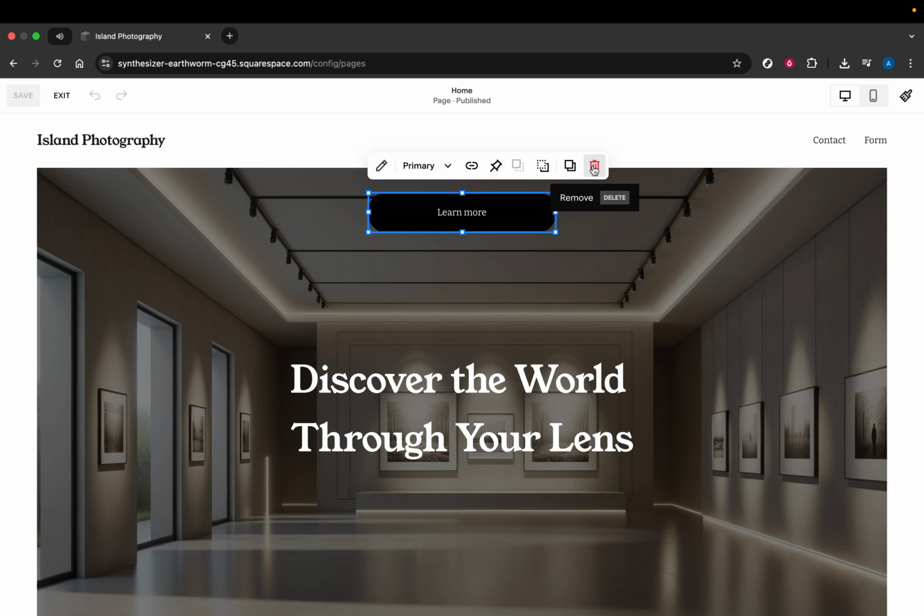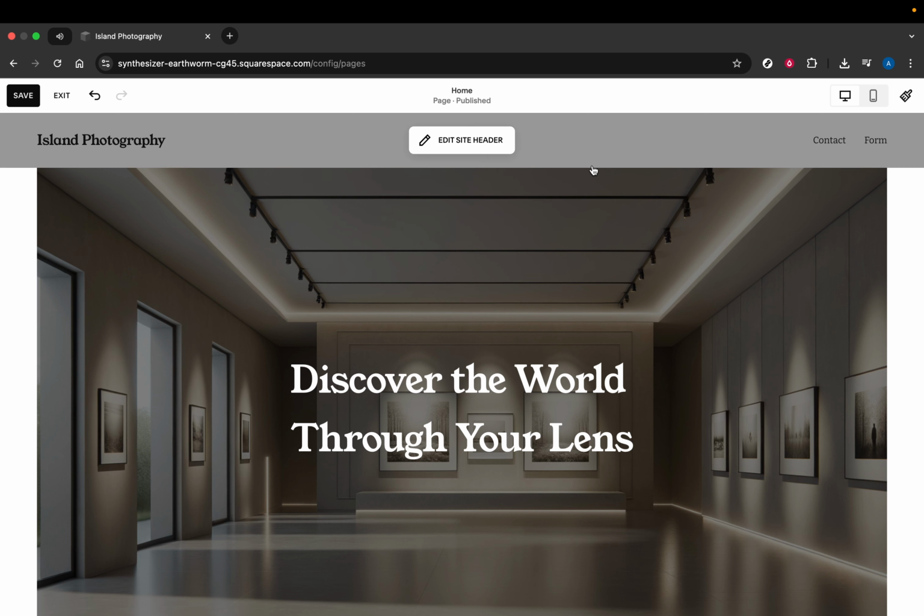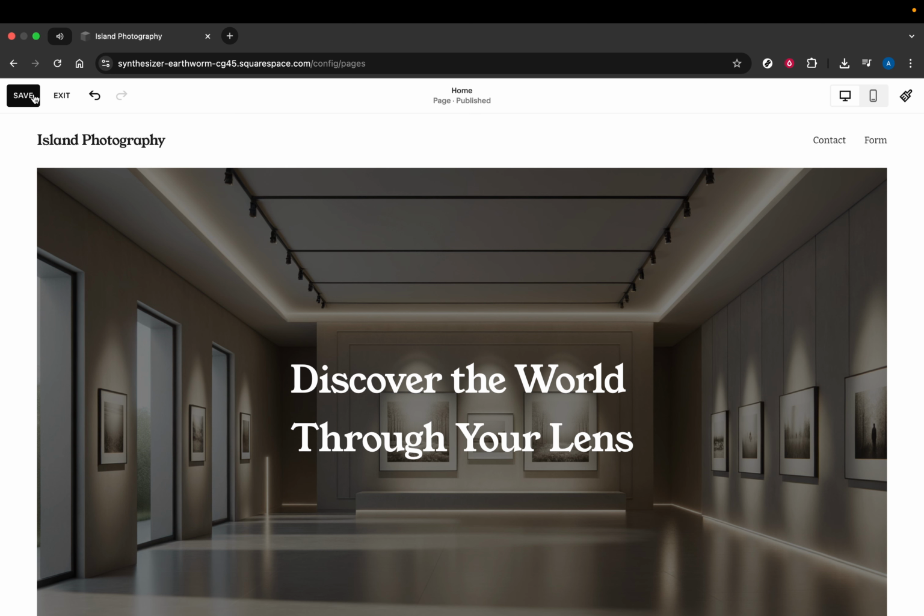If you've completed your changes and are satisfied with your edits, it's time to save your work. Squarespace makes this easy with the Save button located at the top left of your screen. It's crucial to hit this button to ensure that all the changes you've made are applied to your live site. Failing to save could mean losing all the hard work you've put into your site enhancement, so always make use of the Save feature once you're done with the editing session.